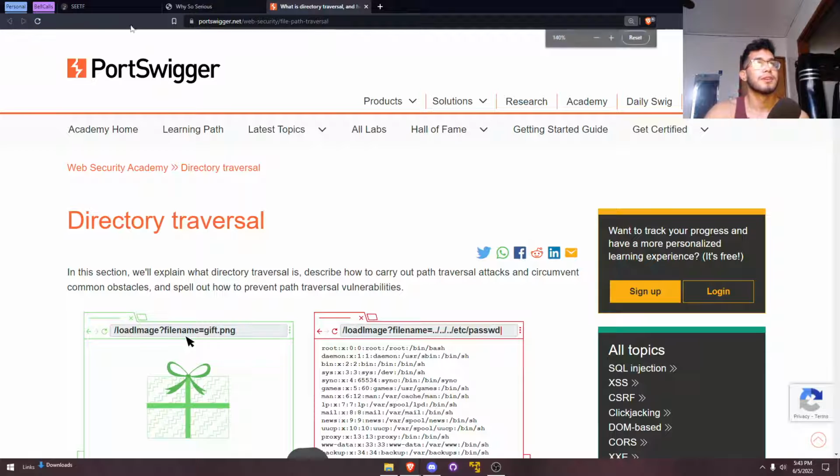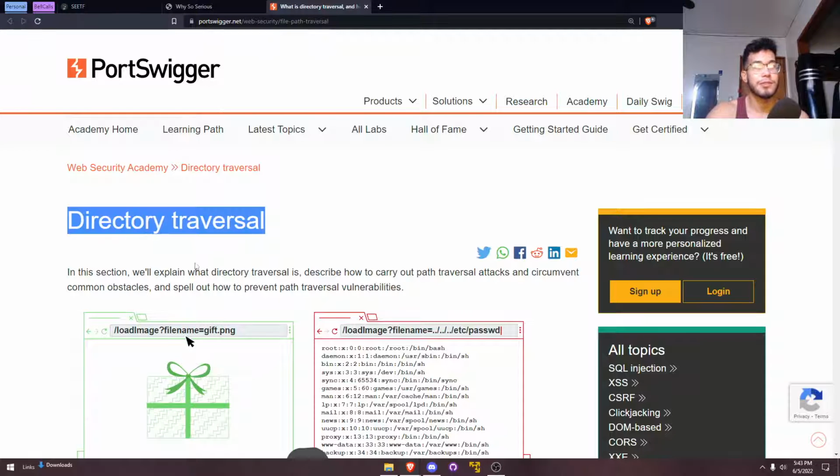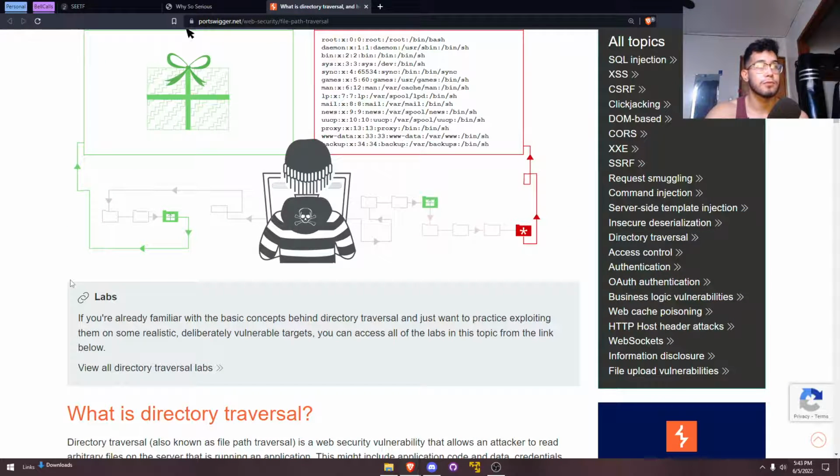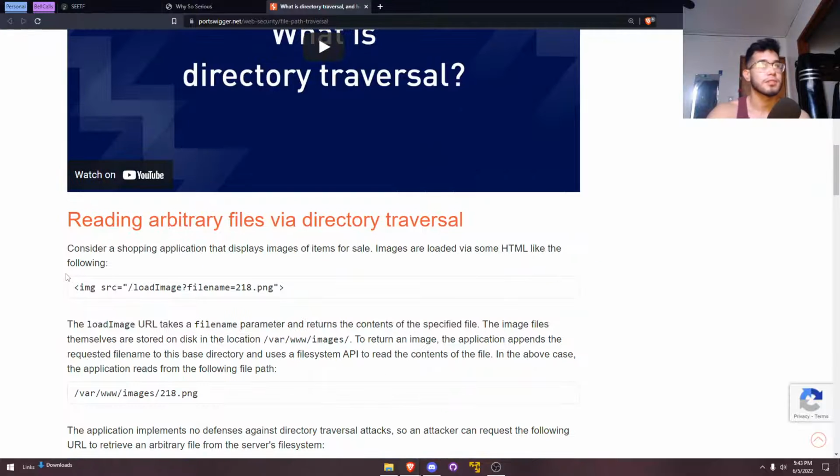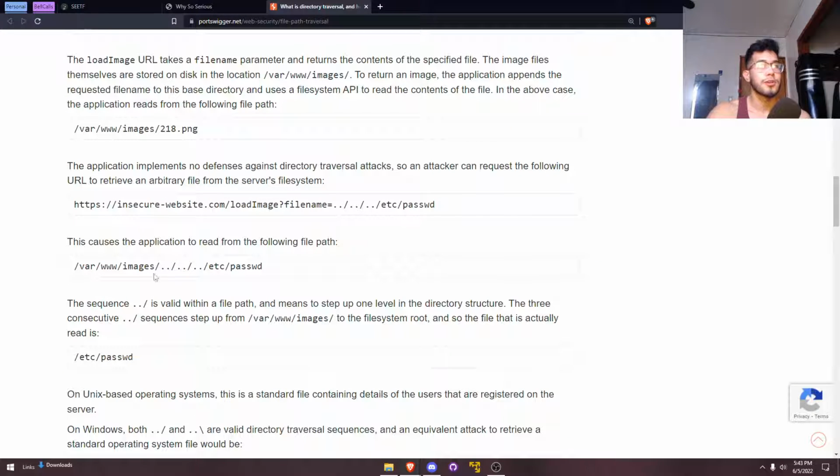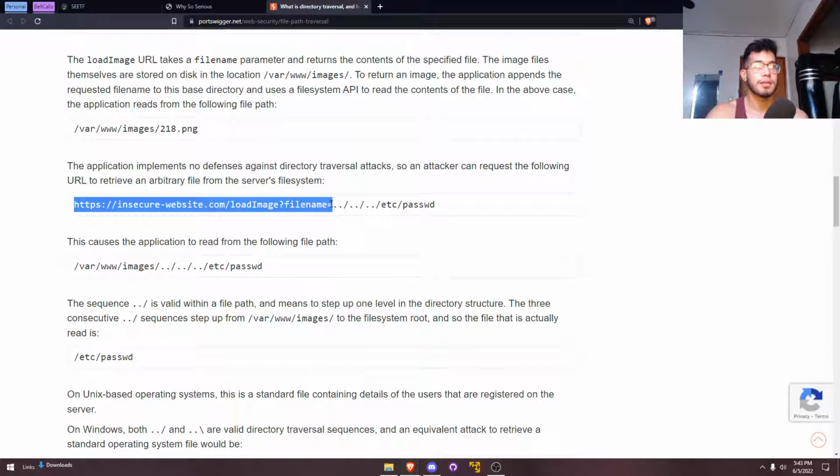As we can see, it involves some directory traversal. Pretty much how that works, I'll show in a second. Okay, this is a good example here. As you see, we have a web page, right? It's loading some file, and it has an argument at the end.